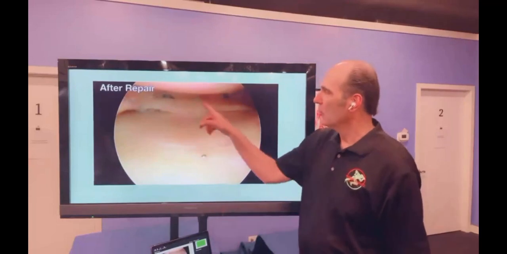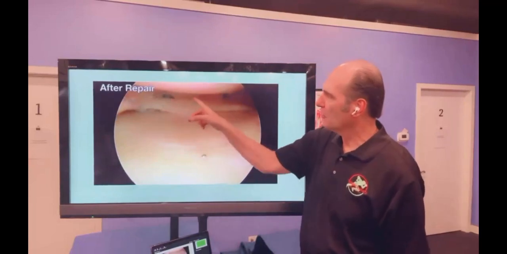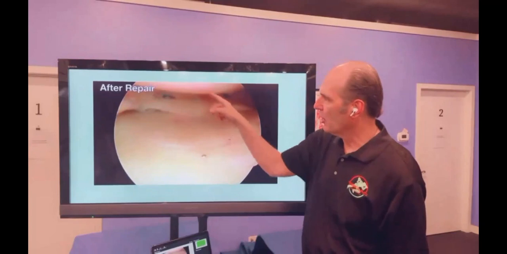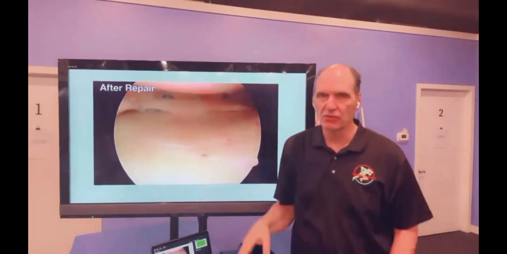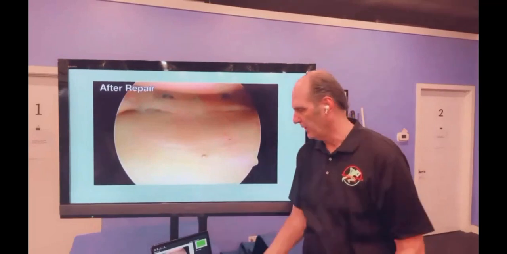Sorry about that. So this is a view afterwards. You can see the meniscus is back where it belongs, the femur and tibia below, and the meniscus back where it belongs. It's got sutures in it. The sutures are holding it back.